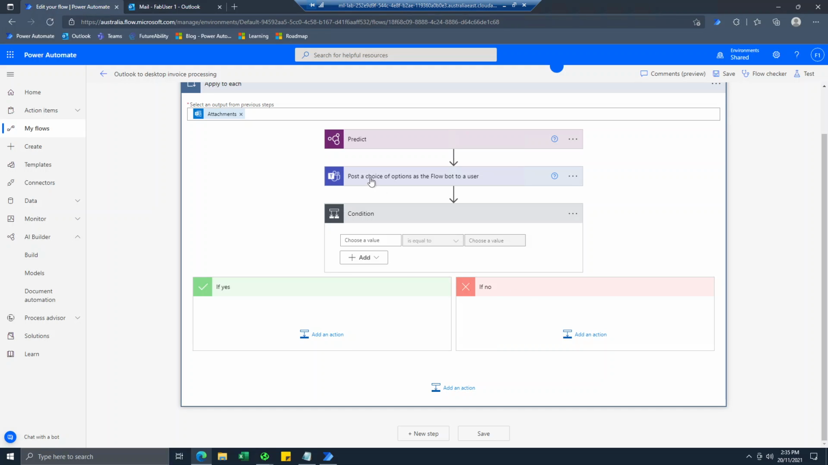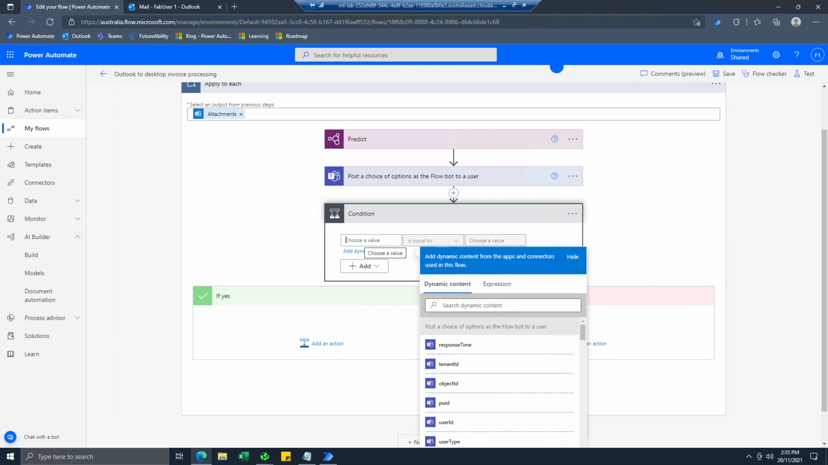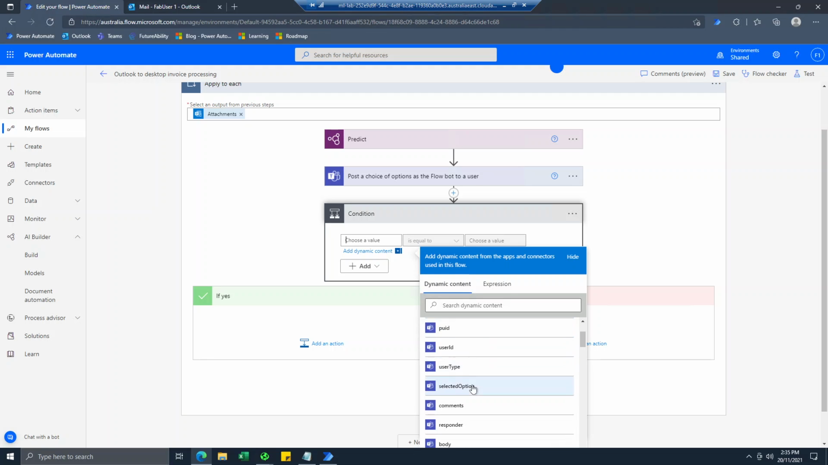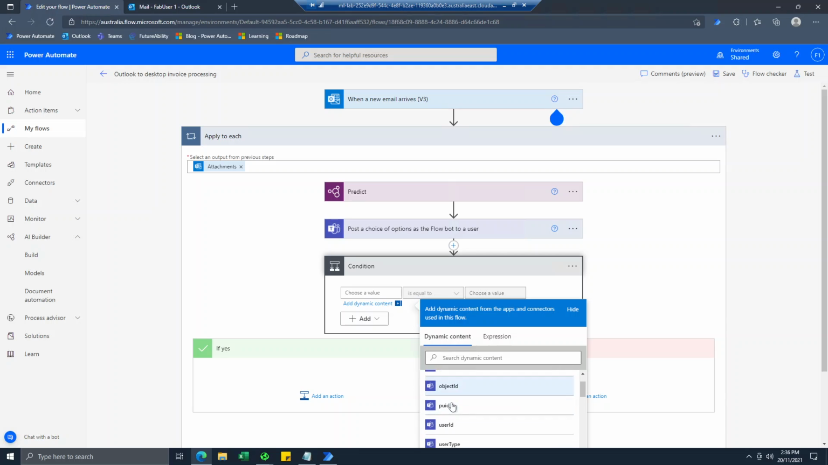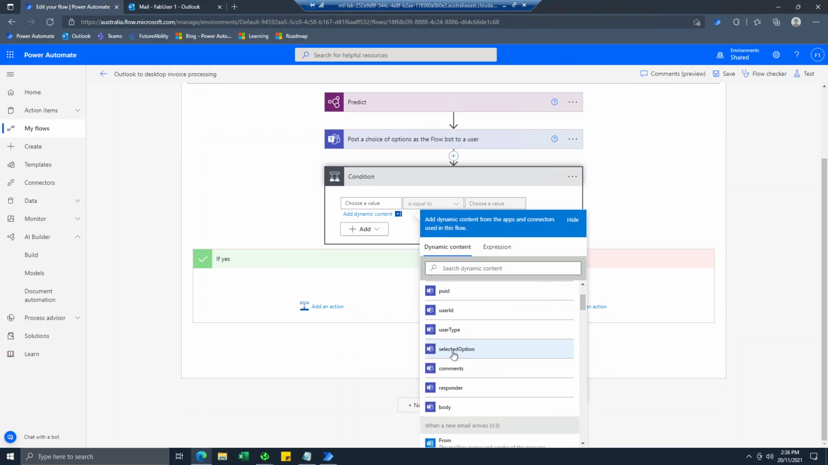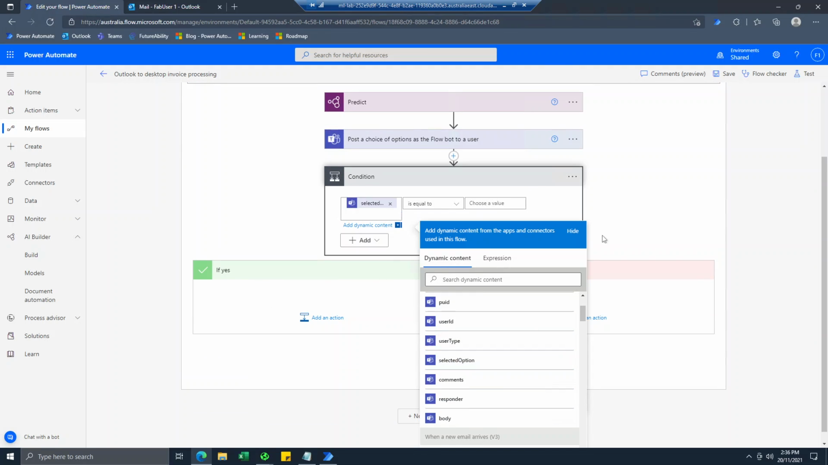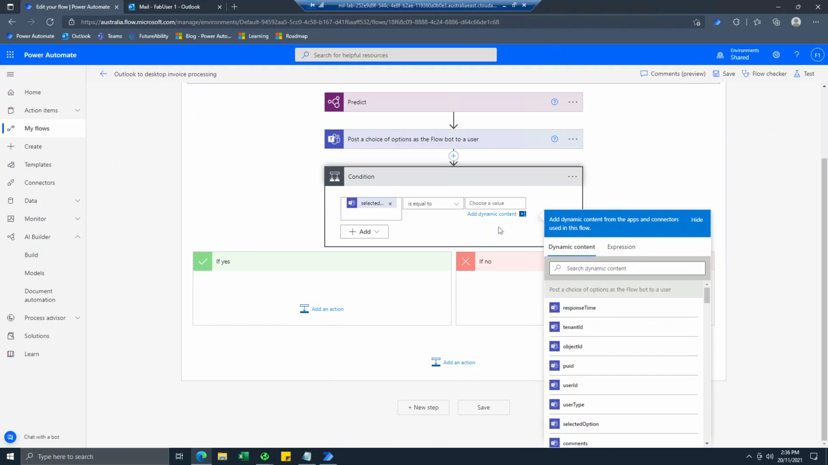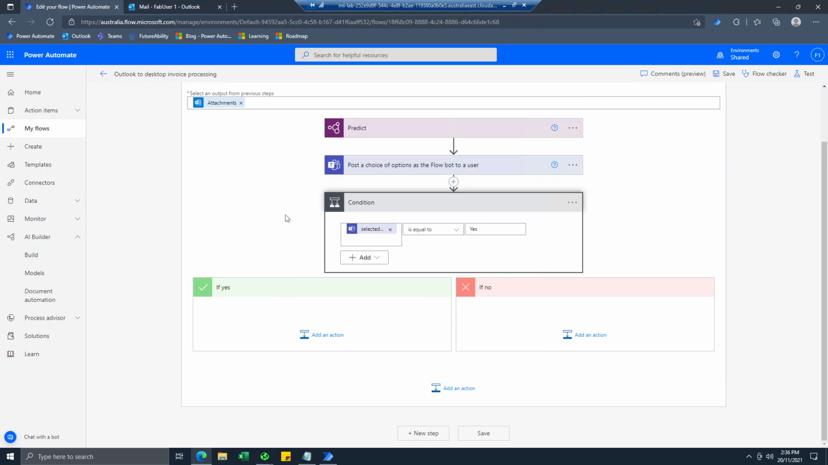And what we want to do is look at the option that the user chose here. So in this here, we want to go in, choose a value. We want to go look at the selected option. So in dynamic content that's come from this action, we have a piece of data called selected option. Click on that. And we want it to be equal to yes. This is case sensitive, just in case, as we often get asked that during our courses. This bit here is case sensitive.